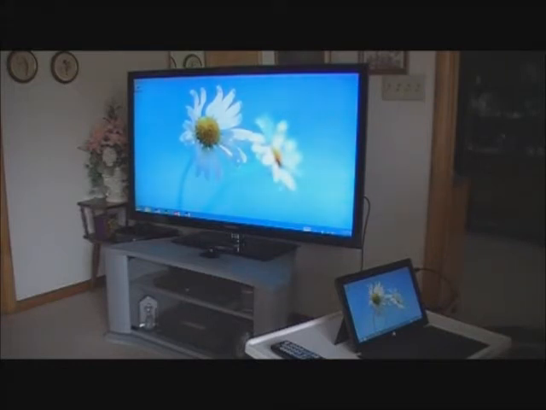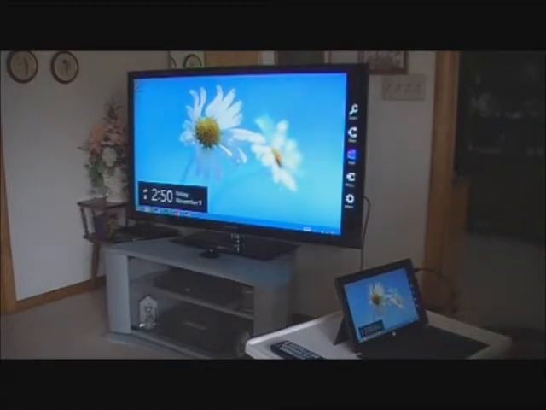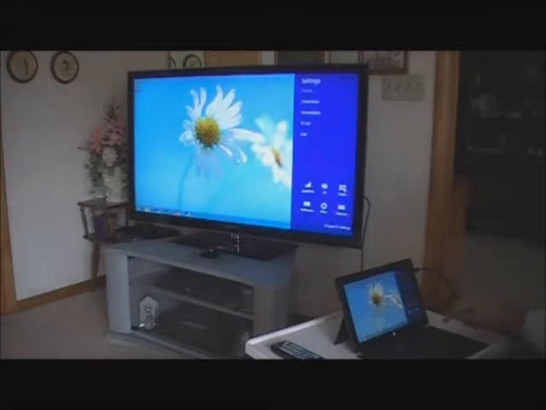The Aero interface then also gives you the charms if you're interested in accessing them while you're in Aero, which of course can be used, among other things, to find settings, power, and then shut down the computer if you wish to do so.